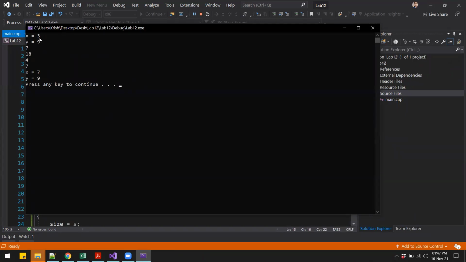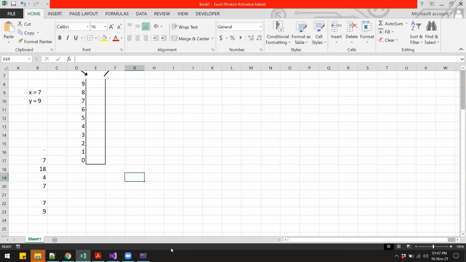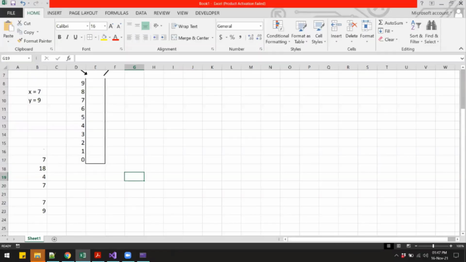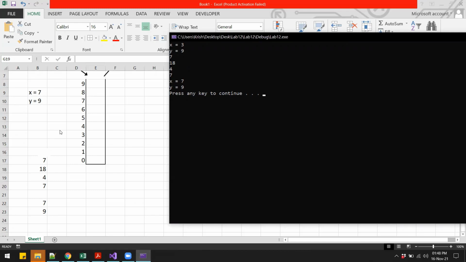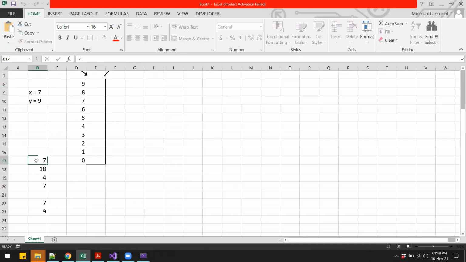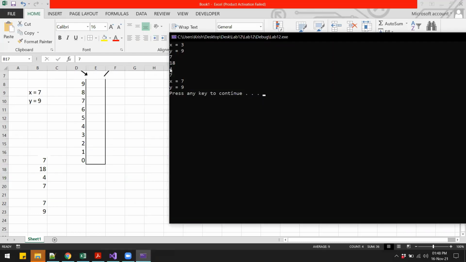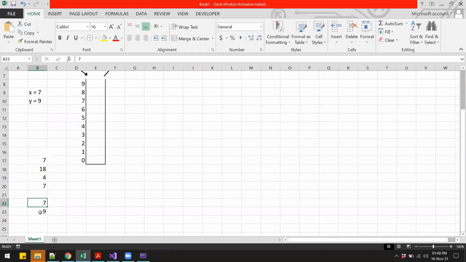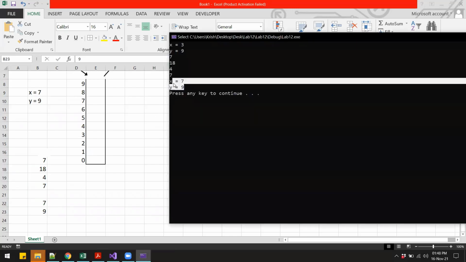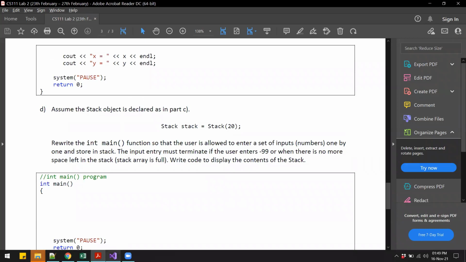All right, so initially the value of x was 3 and y was 9. All right, we have overridden the values. But if you look at the data from the while loop, you will see that we have 7, 18, 4 and 7. And at the end, when we print x and y, we get 7 and 9. So that was part C.